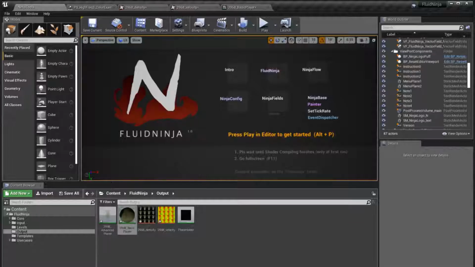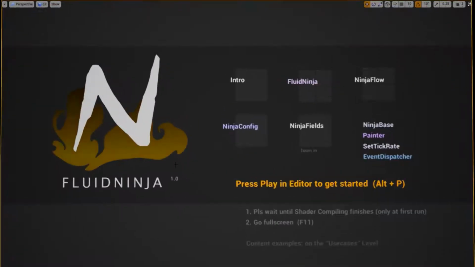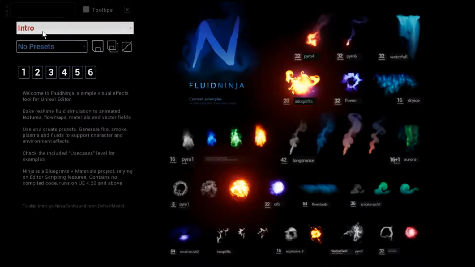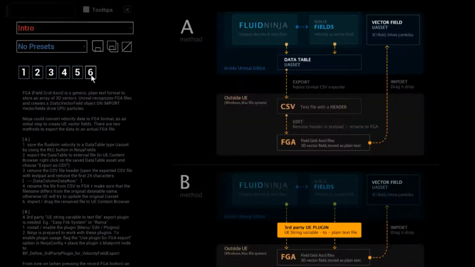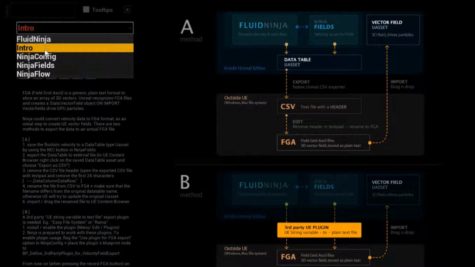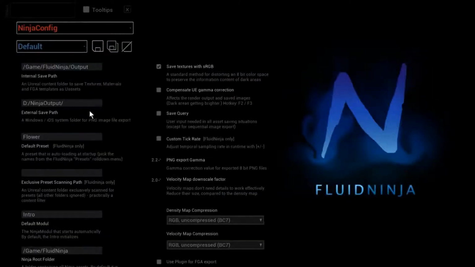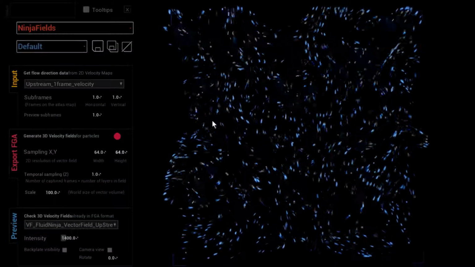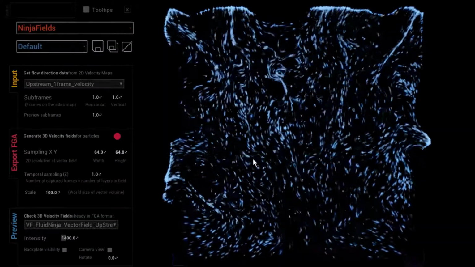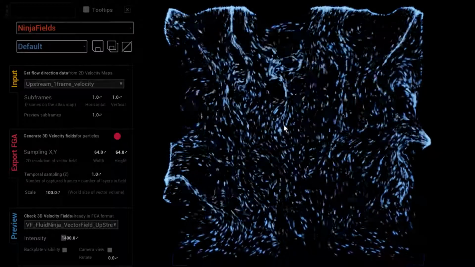Right now, I'm returning to Ninja for a second to demonstrate what other modules we have. This one is an intro, partly overlapping with the manual. You gotta read it through. And here's a configuration model to define export and import formats and folders and color space management, all that basic stuff. Here's Ninja Fields, which is basically a tool to create vector field data from velocity maps.